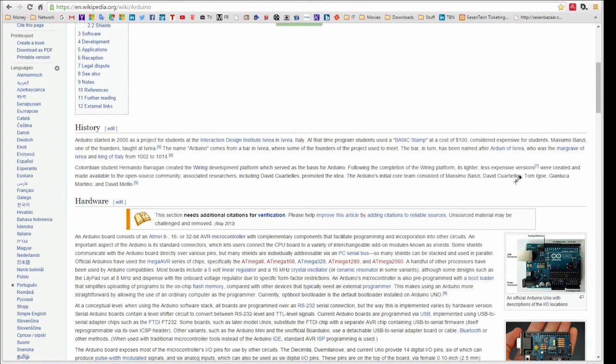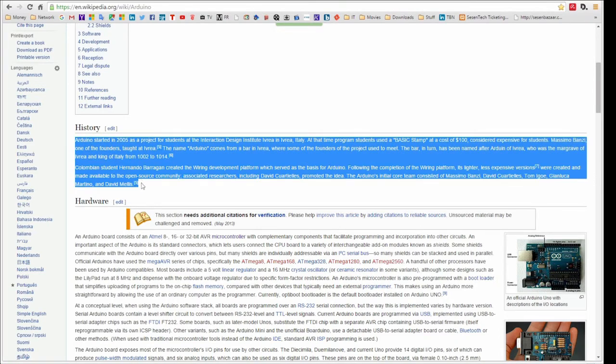I would like to give credit and thank the founders of Arduino. Here's a little history lesson. Arduino started in 2005 as a project for students at the Interaction Design Institute Ivrea in Ivrea, Italy. I hope I'm pronouncing the city correctly, as Italian is not my mother tongue. At that time, students used a BASIC Stamp at a cost of $100, considered expensive for students.